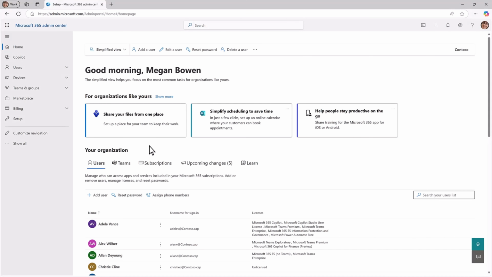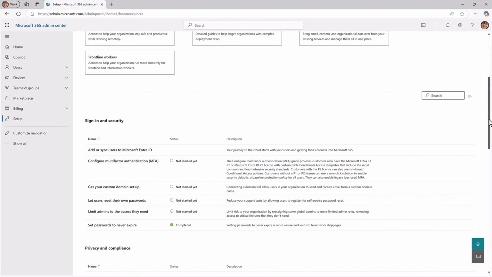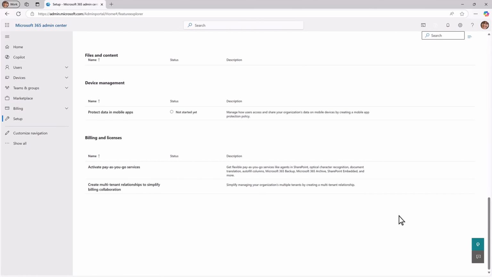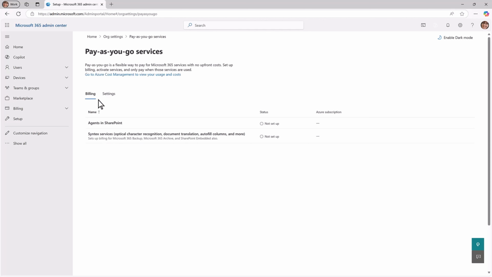Start by navigating to the Microsoft 365 Admin Center and selecting Setup. Scroll down to the Billing and Licenses section and select Activate Pay-as-you-go Services. Select Get Started, and then choose Syntex Services.